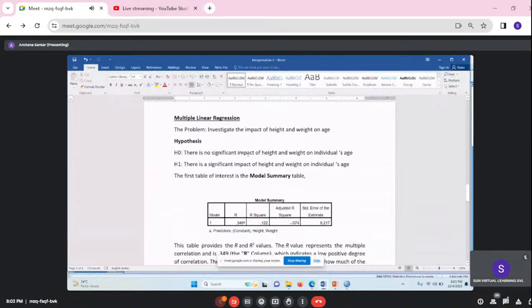So what is my problem? I want to investigate the impact of height and weight on age. Age is my dependent variable and height and weight are my independent variables. So I have two independent variables, and for that I am using multiple linear regression.